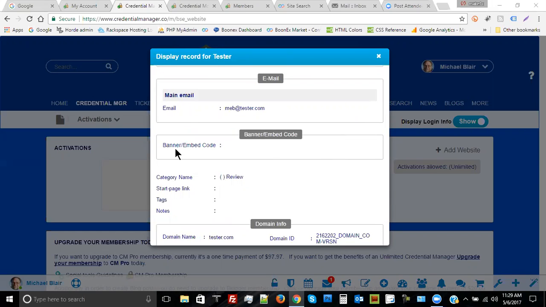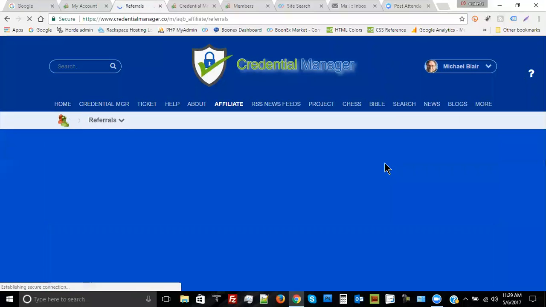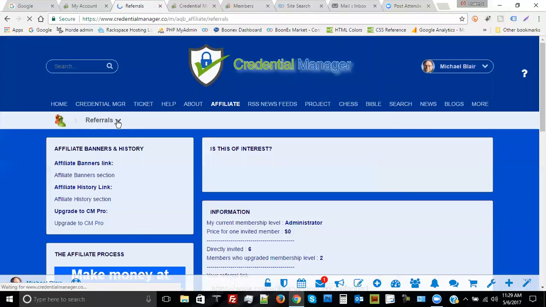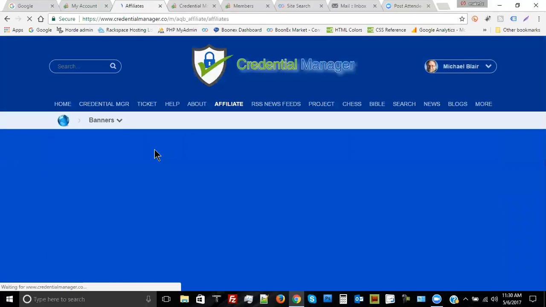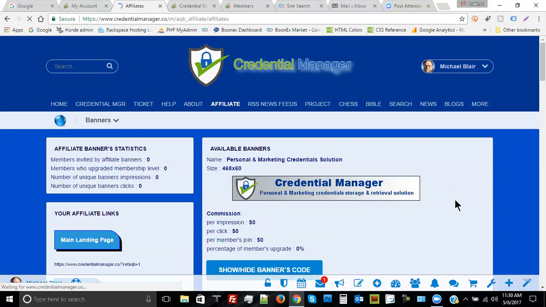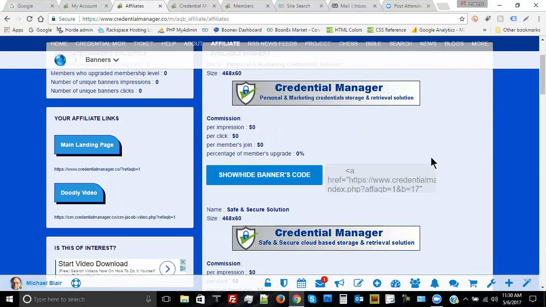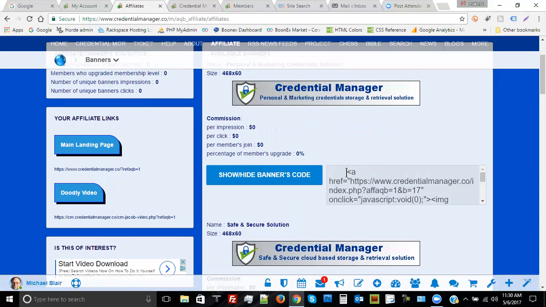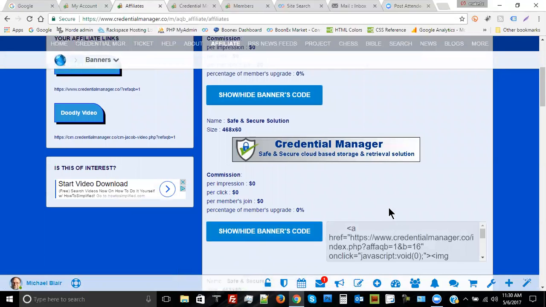And so here, we don't have any banner code. But if we wanted to put banner code in it, it wouldn't be all that hard. I can get some banner code right here from going to the affiliate area, then going to banners. Hopefully it'll draw up pretty quickly. And then I want to show the banner code thing. And this is, you know what? I don't want to show this one. I want to show this one, the safe and secure.